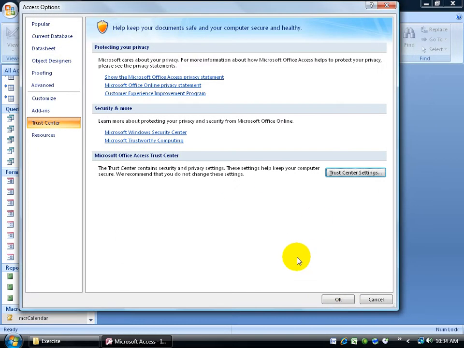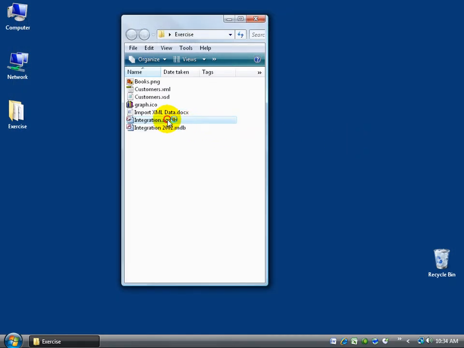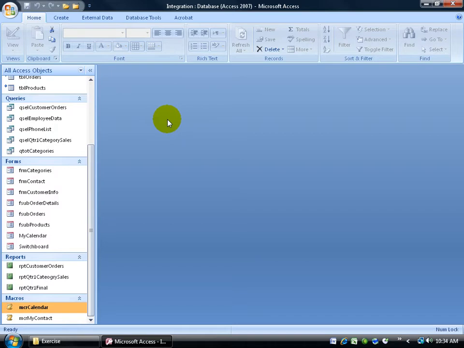So when I click OK, and then I close out of the database and I open it back up, because that location, the exercise folder, is trusted, it won't give me the pop-up message or warning, where I have to go ahead and click on the option button to enable all objects to start using my macros.